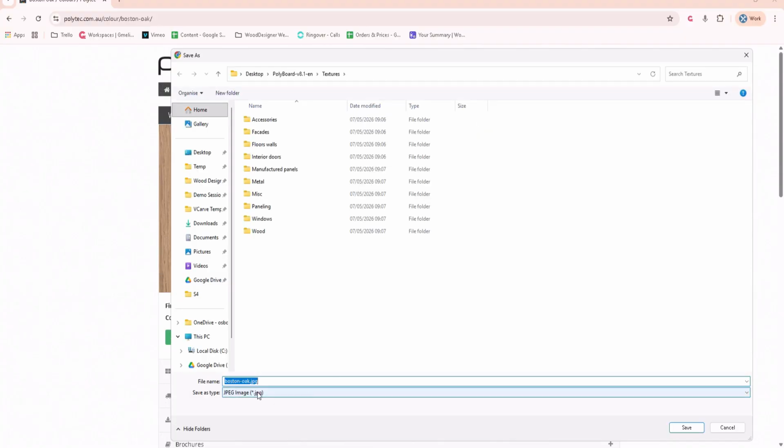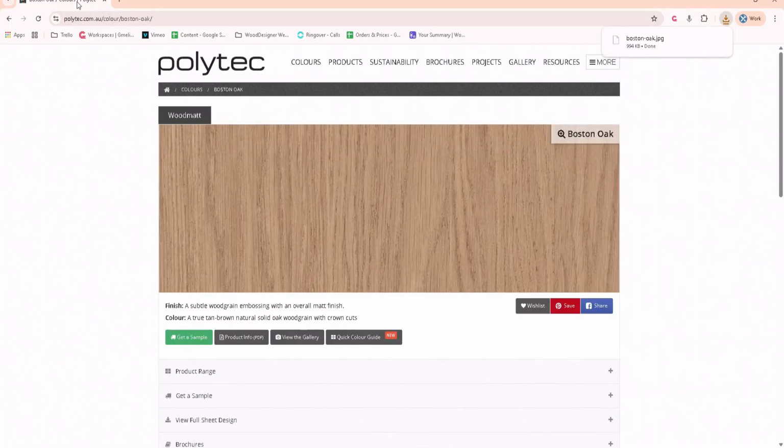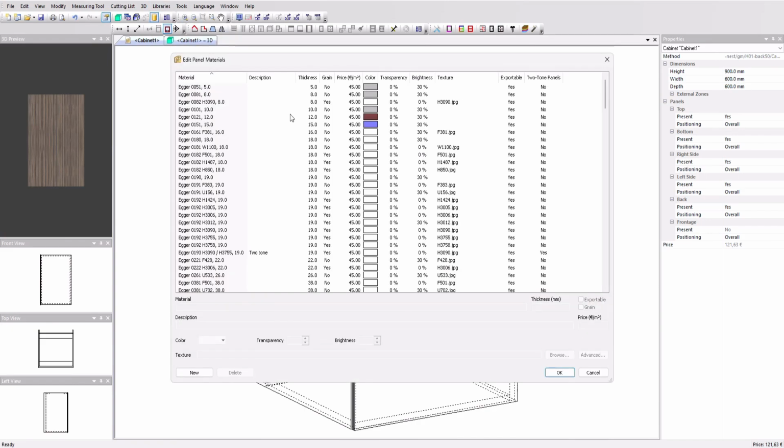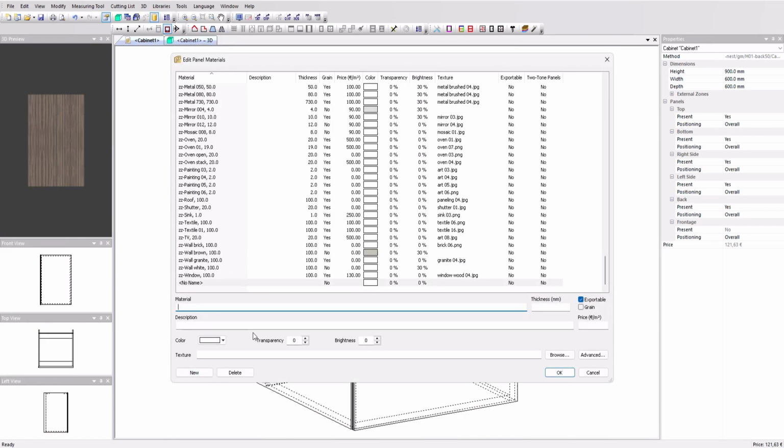And it will save as a JPEG image in this example. And I could save this in any folder, but I'm just going to leave it here. So Boston oak, save, and it's the exact same process now. I will come to my panel materials, add a new material, add my Boston oak. It is from a manufacturer called Polytech, so I'll put that in the name as well.